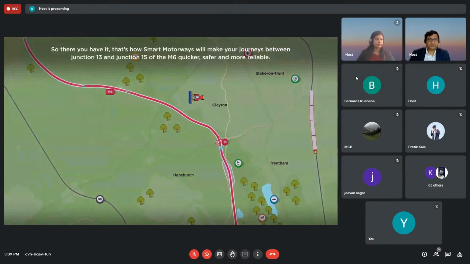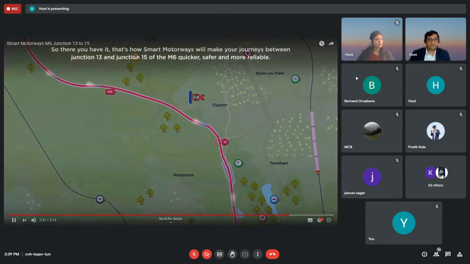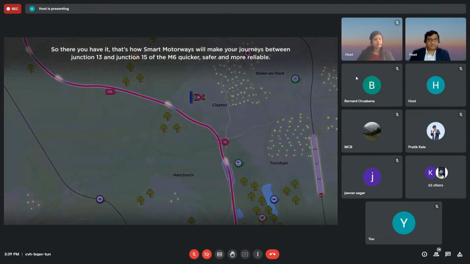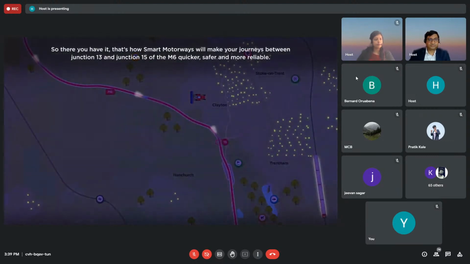So there you have it. That's how smart motorways will make your journeys between Junction 13 and Junction 15 of the M6 quicker, safer, and more reliable.